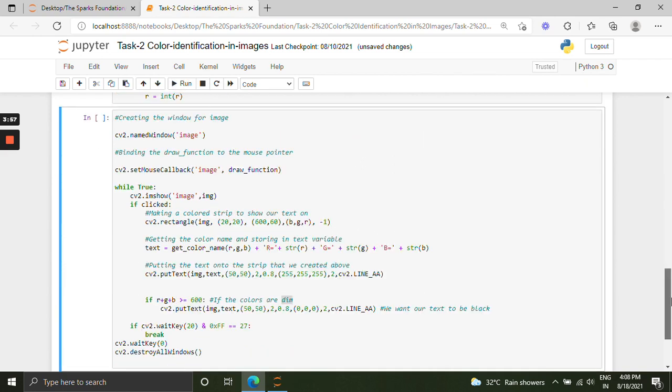Okay, so now in the next code block, in the first step we are creating a window, and this window name is image. Now in this code statement cv2.setMouseCallback, we are binding this draw function to the mouse pointer. So as soon as the event is recorded, that left click or double click, the mouse pointer would do the action which is defined in the draw function. Then there is this condition: while true, we are showing our image, so the image would stay open until the break condition for breaking the loop is met.